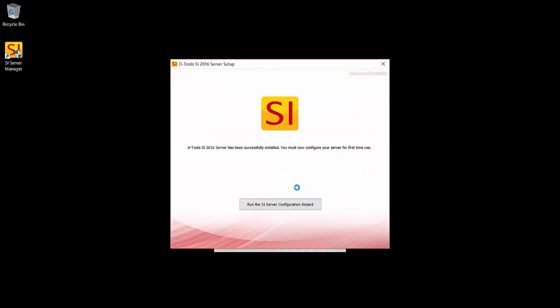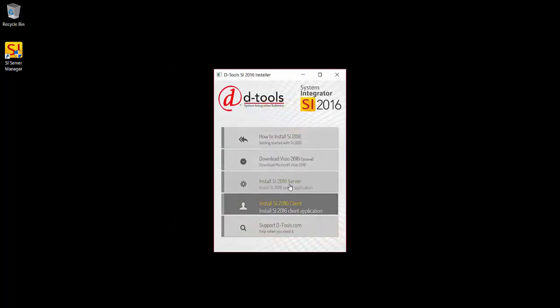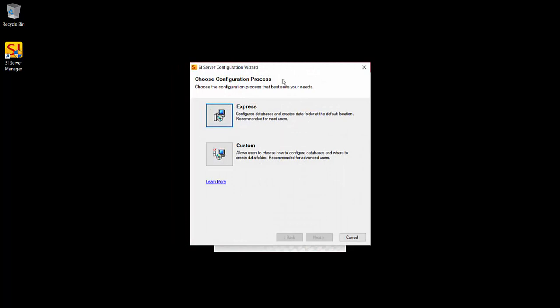It's a quick installation. Now that it's installed, you're going to need to run the SI Server Configuration Wizard, and there's a button right here for that. So we'll go ahead and click that, and that's going to open up this form where you have the option of running the Express configuration or a Custom configuration. We recommend running the Express configuration, which is going to download and install SQL Server Express 2012 on this machine.